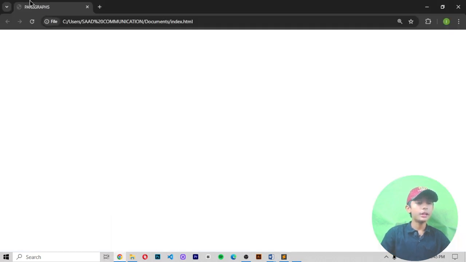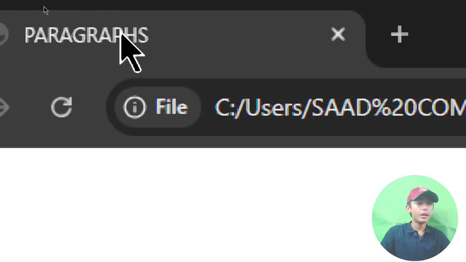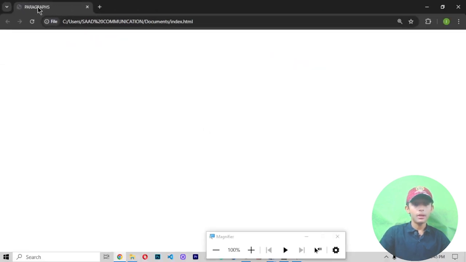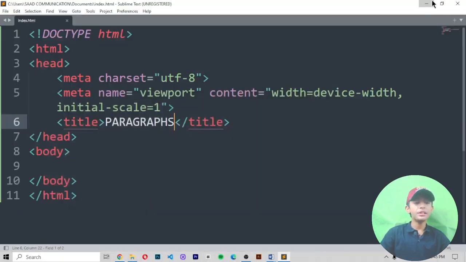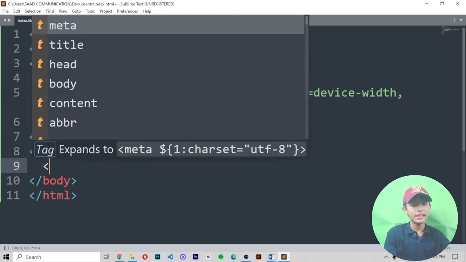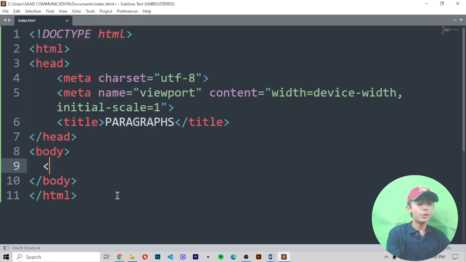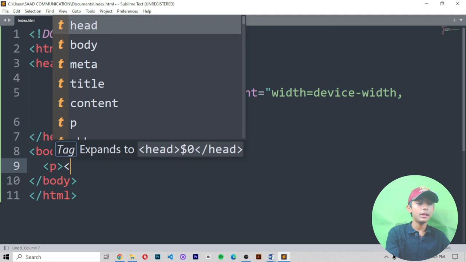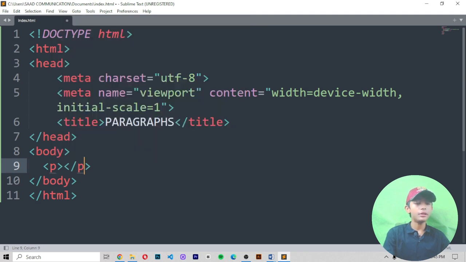So here you can see it. The title has come, paragraphs. When it comes, you minimize it, and then you write a paragraph. So how do you write it? First of all, you write less than sign, then p in small letters, and then greater than sign, and then less than sign and then slash. Now here you can see the p paragraph has been made, and in the p paragraph you write: this is a paragraph.